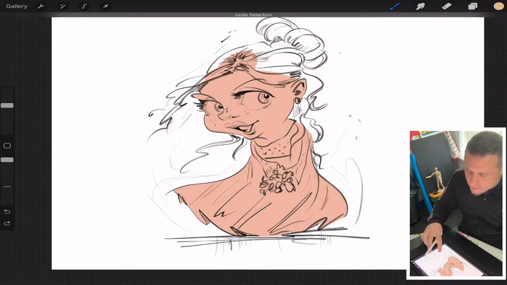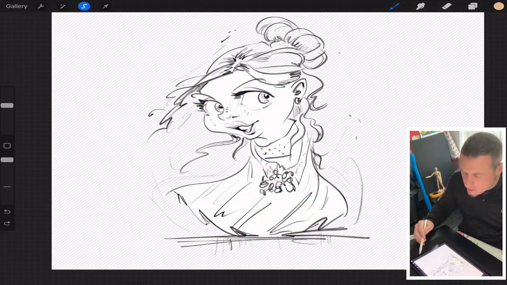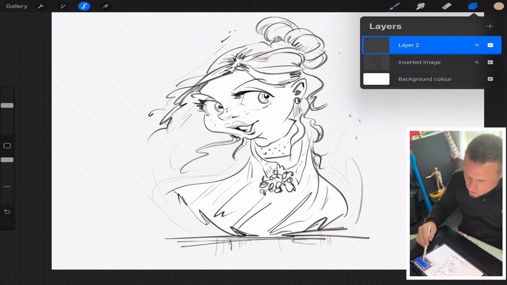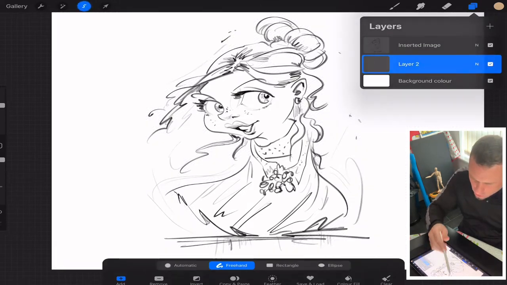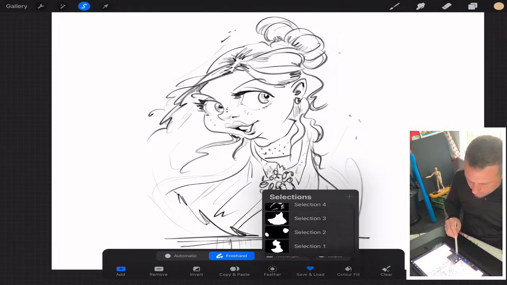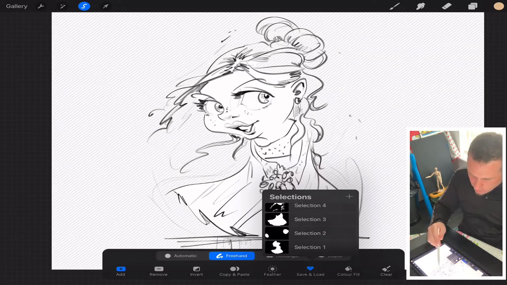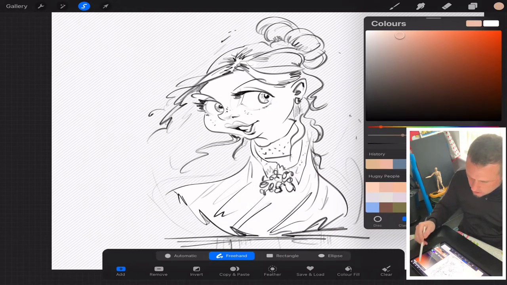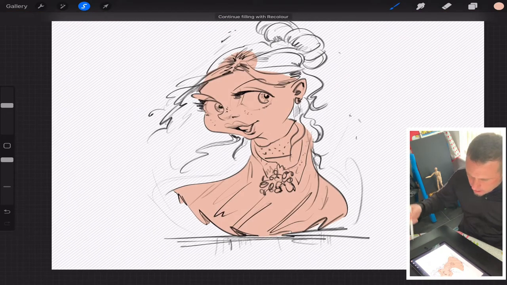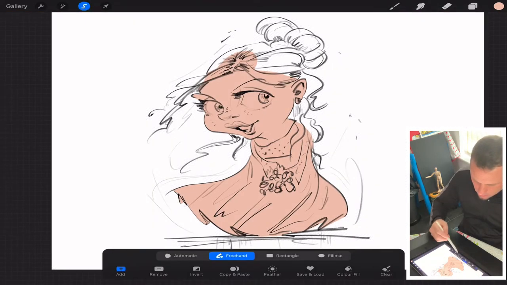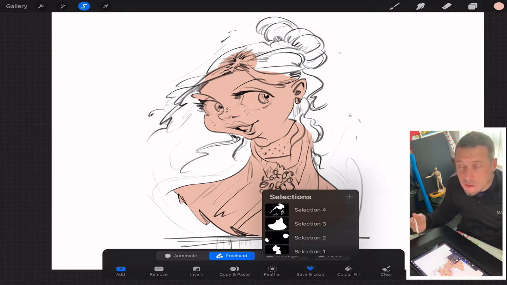Big tip. I'm good at this. Start on a layer below your ink line work layer, clearly, which I'm sure you know. So let's start again. Base layer is locked in, skin tone, we can drag and drop this bit here 100%. Hair, we can work on a layer above if we wanted to, or we could work on the same layer. It's entirely up to you.